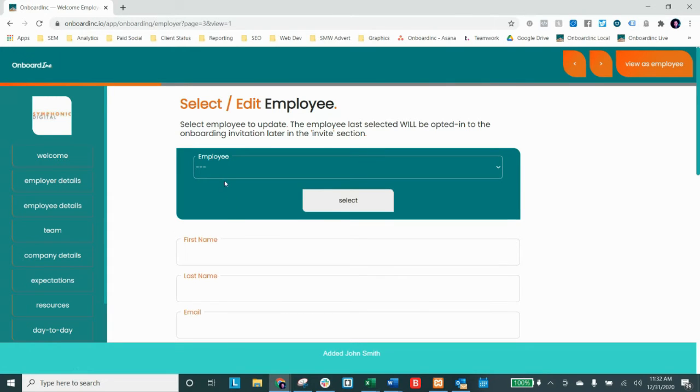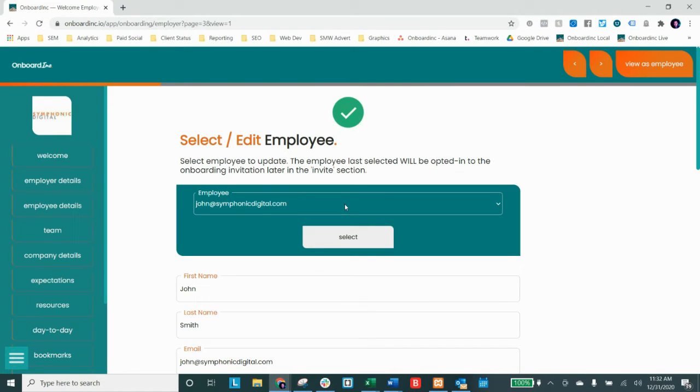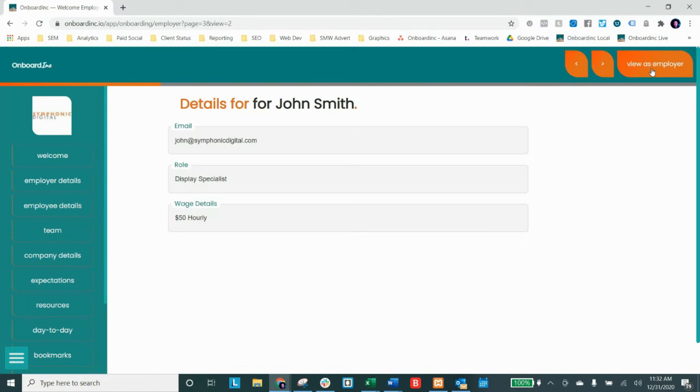Now that we've got him added in, you'll want to select him in the system, which gives us the ability to enable onboarding. When we toggle to see what John will see, you'll notice the information we've previously inputted.